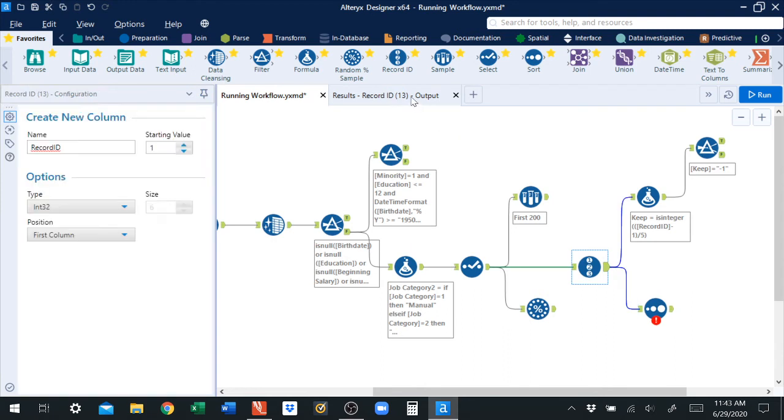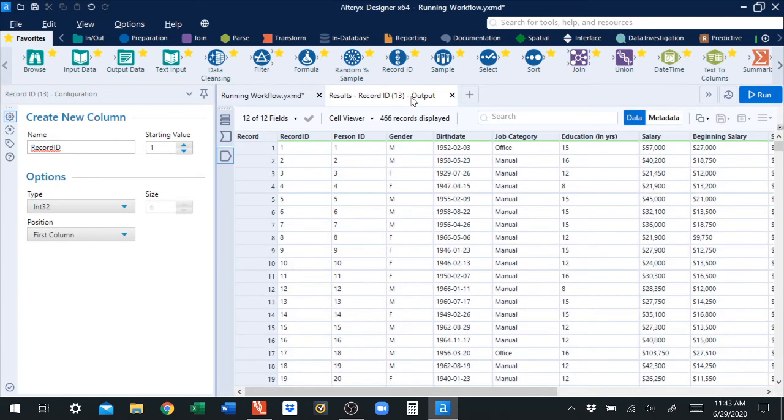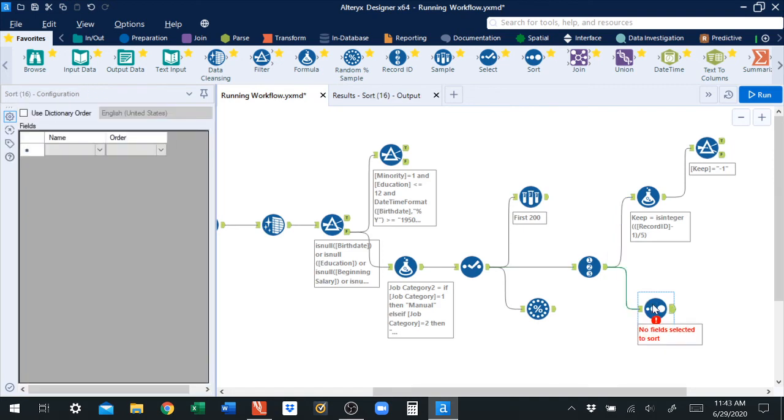Let's see. What do we want to sort by? What would be a good way to sort? Let's sort our data by job category first. All right. And then after job category, we'll sort it by education level in years. Over here to our sort tool. We'll sort it by job category first. And we'll put it in ascending order. And since job category is a string variable, it's going to do it.